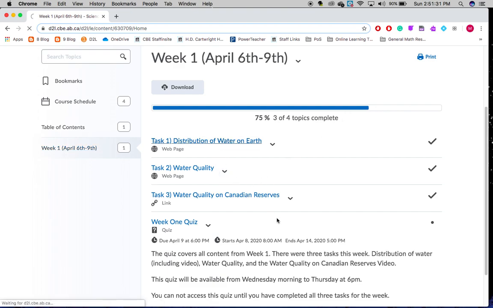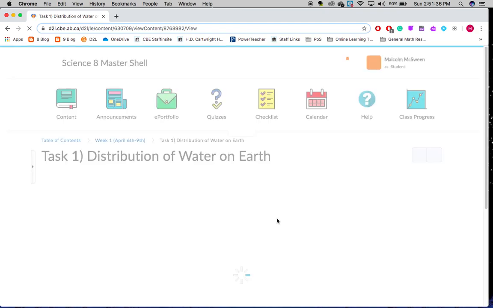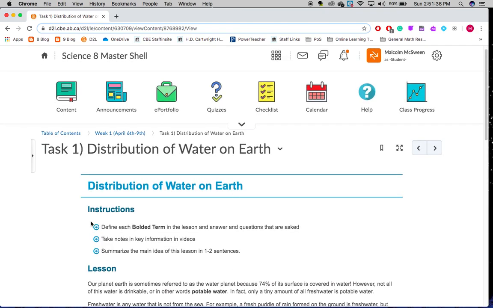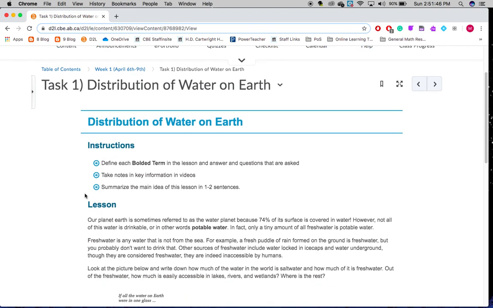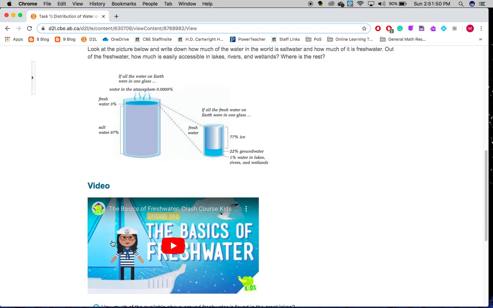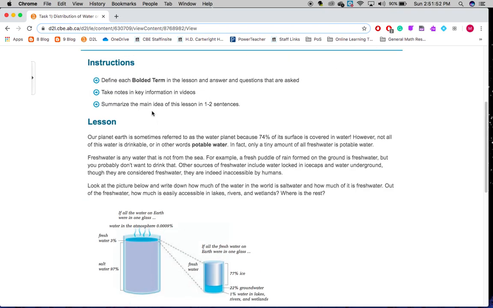And if you click on one of these tasks, so the first lesson we're going to have for this water unit, you'll see that there are instructions for you to do. So first of all, you want to define your bullet terms. That means you're taking some notes at home, some good old paper and pencil work. Take notes on key information in any video, so this lesson has a video attached to it that I'd like you to watch. As well as asking to summarize the main idea of the lesson in 1 to 2 sentences, I'll show you how to do that in a second here.